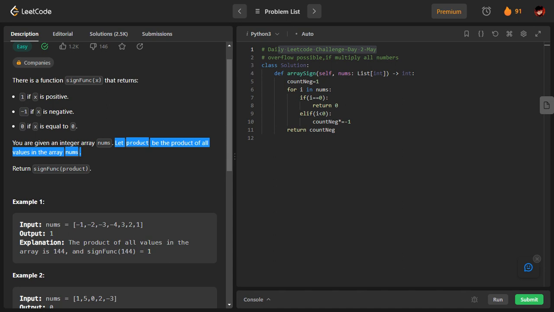So ultimately, what the question is: do a product of all the numbers. If the final answer is positive, return 1. If it's negative, return -1. If it's 0, return 0.